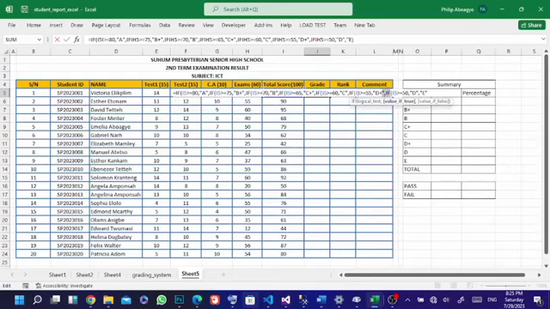Now, if it is greater or equal to 50, that is D. Anything lesser than 50 is E. After everything, you just count the number of opening brackets, then close it with the same number. I have 7 opening brackets over here, so I'll just close it with 7 brackets.